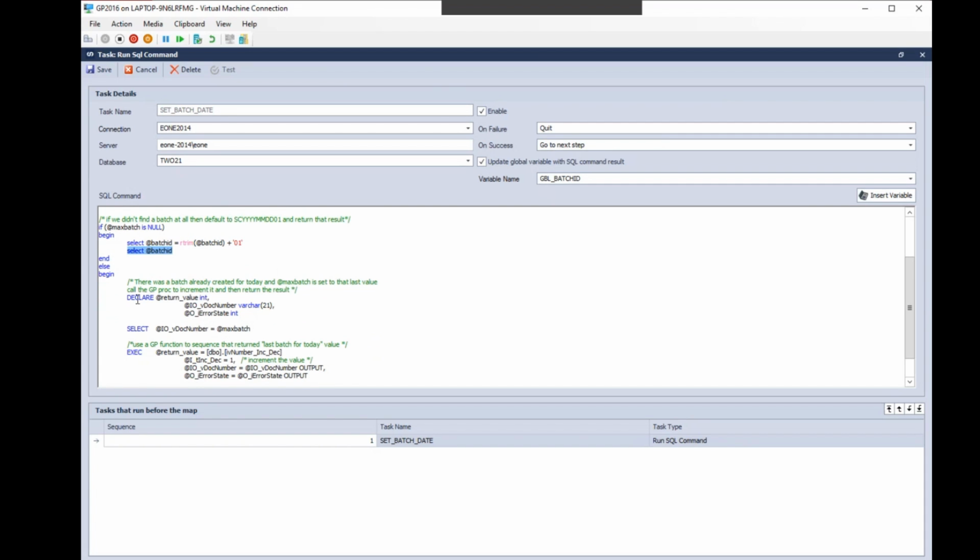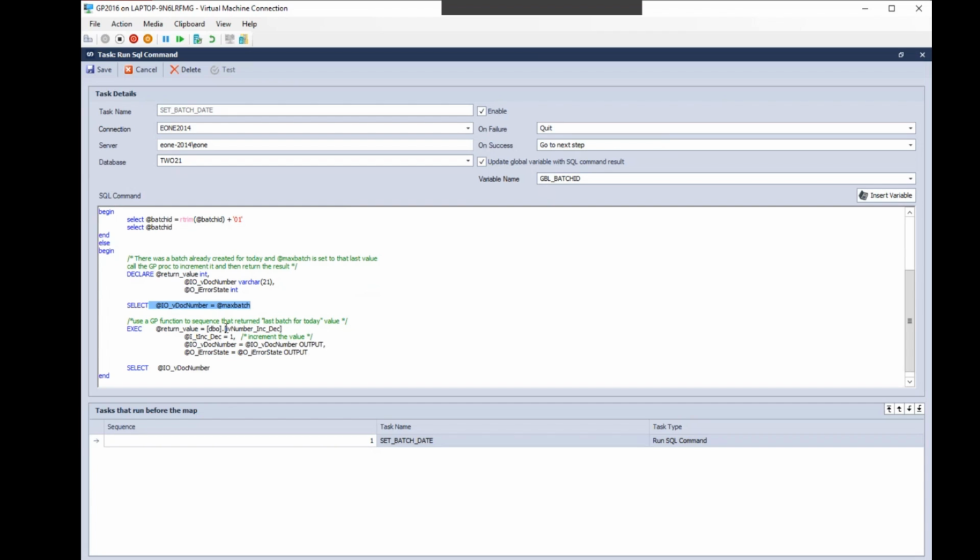If it isn't null, if we did actually return a value, then we'll declare, again, more variables. We will grab the doc number variable that we just created. So we can call this GP SQL function, IB number underscore inc underscore dec. We'll tell it to increment it, pass it in and pass it back through that same variable, grab the error state, and then return that value. So in this case, if it found 01, it will sequence to 02. If it found 02, it'll sequence to 03, etc.